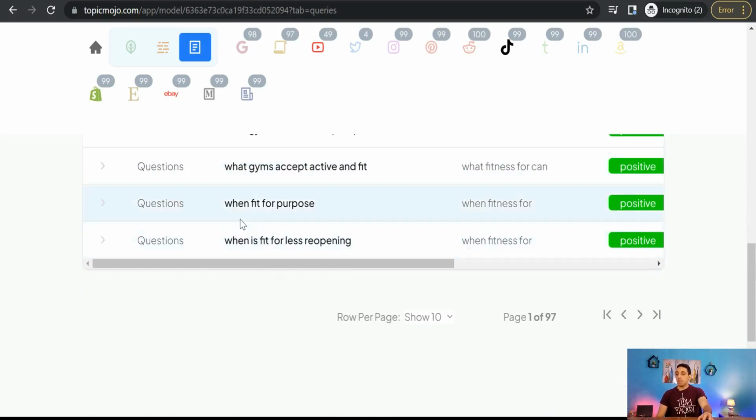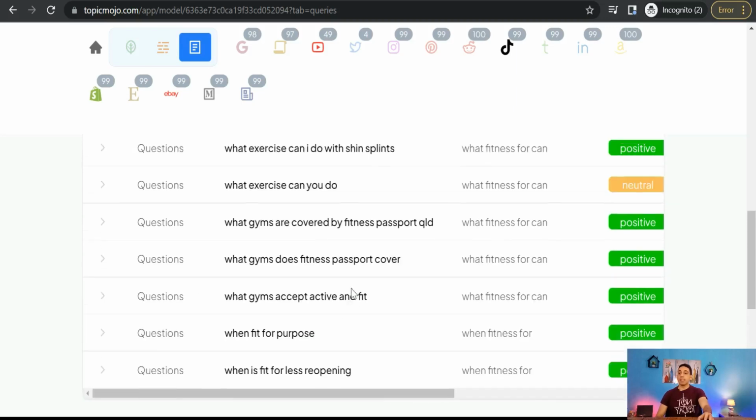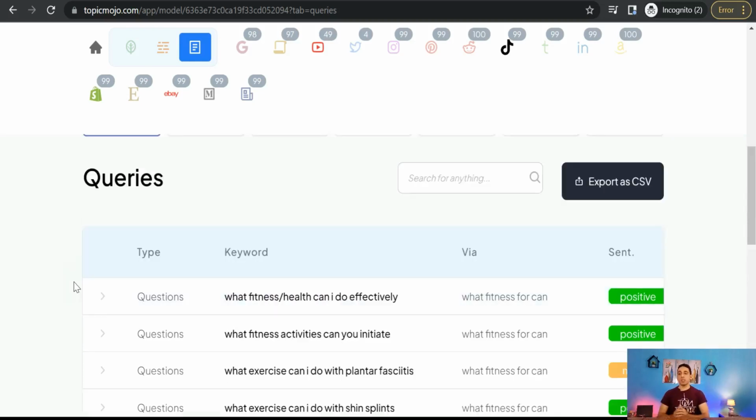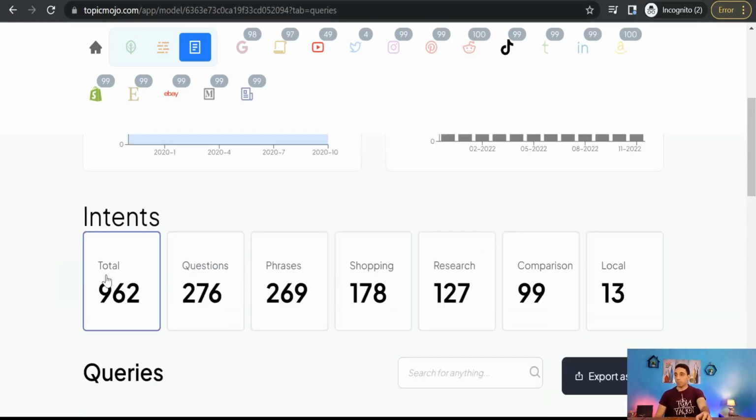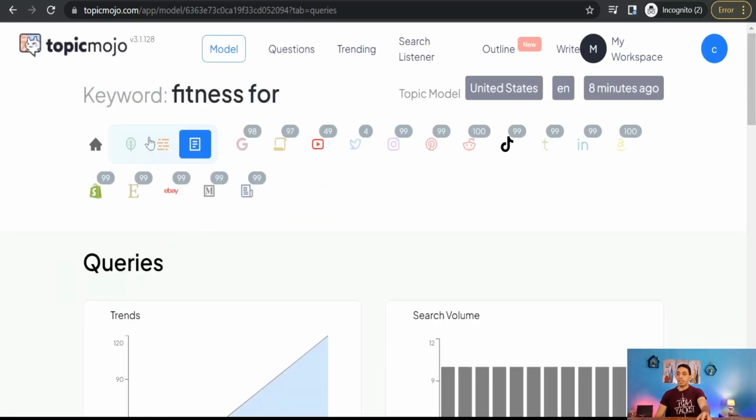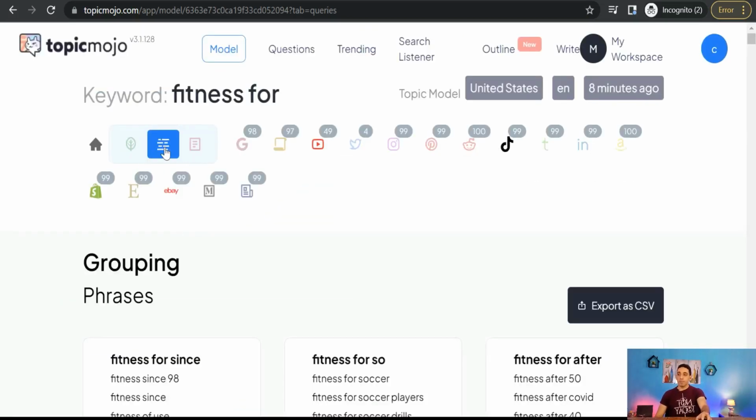Okay, as you see, and just here you'll find a lot of pages that contain a lot of questions people also ask on Google and YouTube, Reddit, Quora, Amazon, and so on. Thus, you can take this one as a brainstorming for new ideas and new content ideas. Okay, and here you will find in these sections, this one grouping, and you will find a big and huge collection of content ideas that go around fitness for.